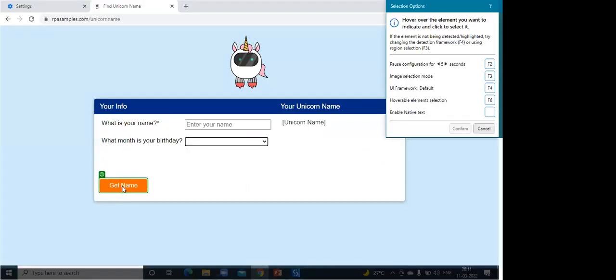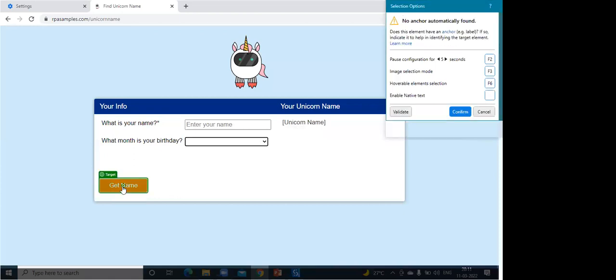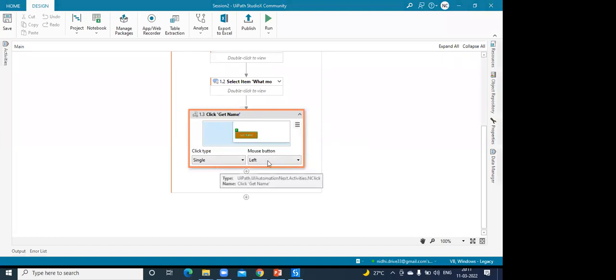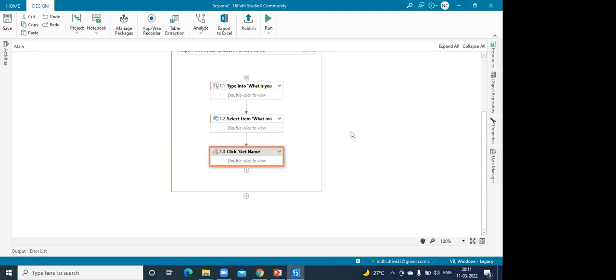So this is the target. And we actually do not need to give the anchor here right now because we only have a single button on the screen, right? So we can also skip the anchor if we think that is very obvious, or we have only a single or unique element on the screen, right? So maybe you can confirm from here, and that's all. You want to click, single left click is what you want to do. You can choose the other options as well, but we will keep the default, which is single left click, right? So again, make sure that you now use this activity after the select item.